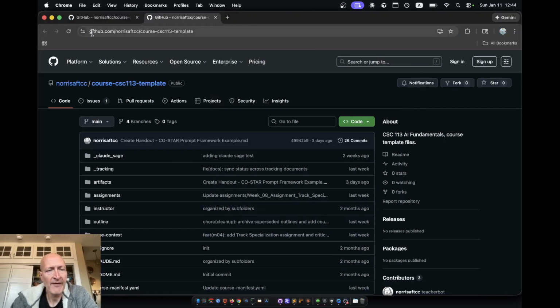So whenever you have a link for GitHub, it's gonna be github.com/username/repository name. So you'll have your username, and you'll probably have a CSC 113 or 134 or 249, 289, any of those, right? So go make one of those. And let's show you how to do that.